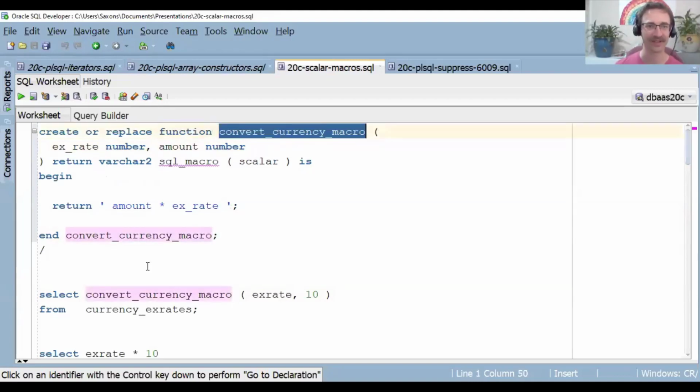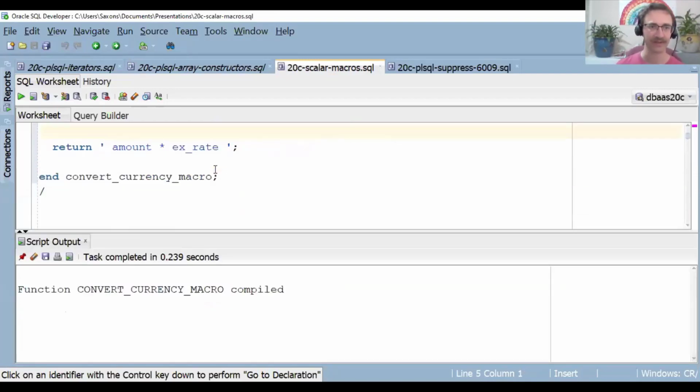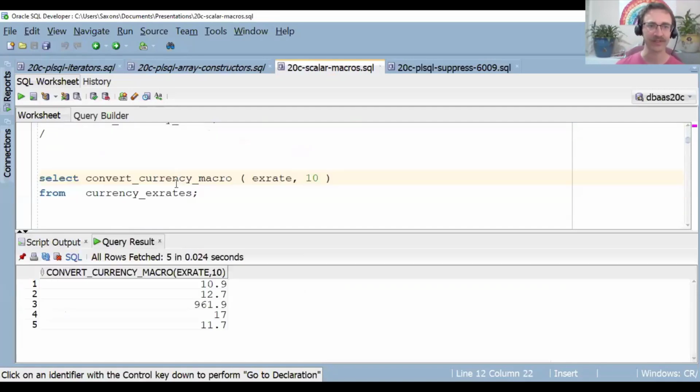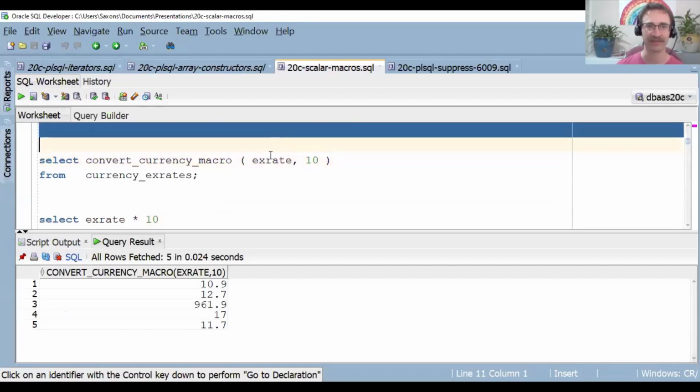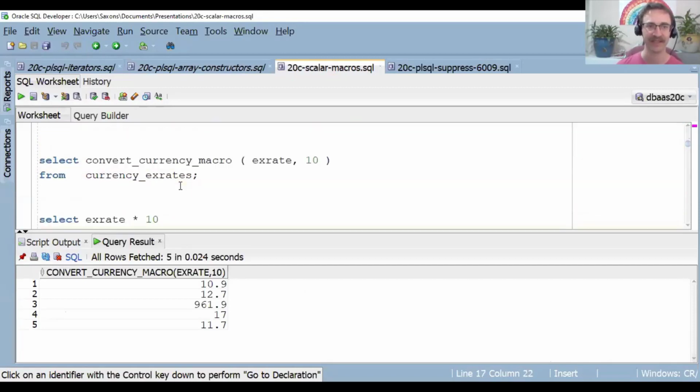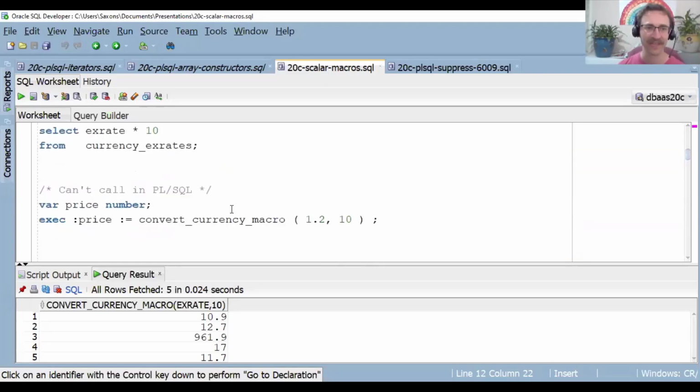So we can see we've got our convert currency macro, and notice I'm returning a string here. I've quoted this. So if I create that and call it, essentially what the database is doing is resolving this into that. So you can see I've passed the column x rate in times 10. These two things are actually equivalent, because when the database parses and optimizes this SQL statement and produces its execution plan, it essentially removes this function out of the statement. So there is no context switch. It's gone. It's no longer invoked every time we run the SQL statement.